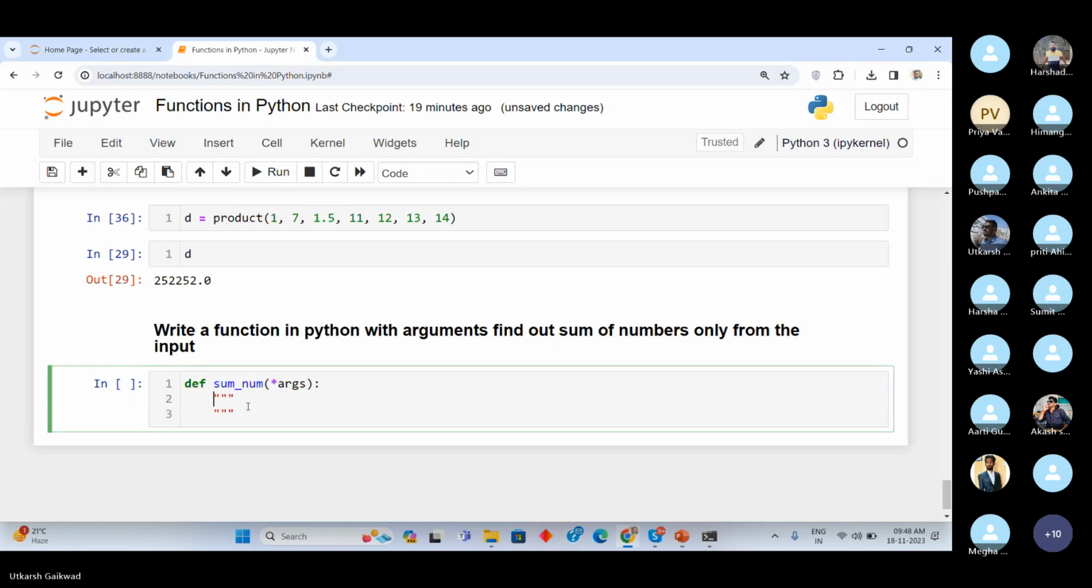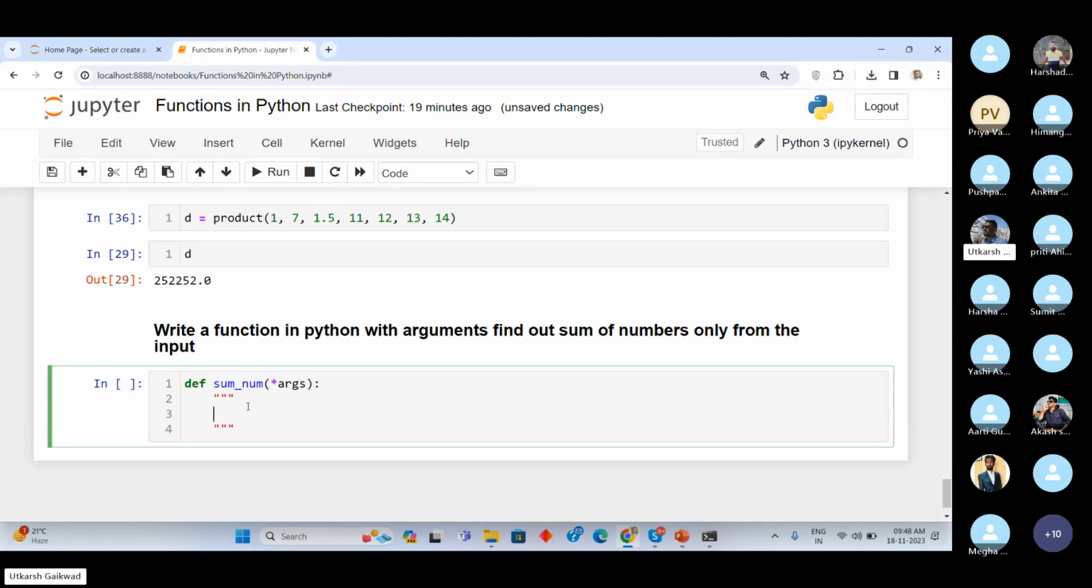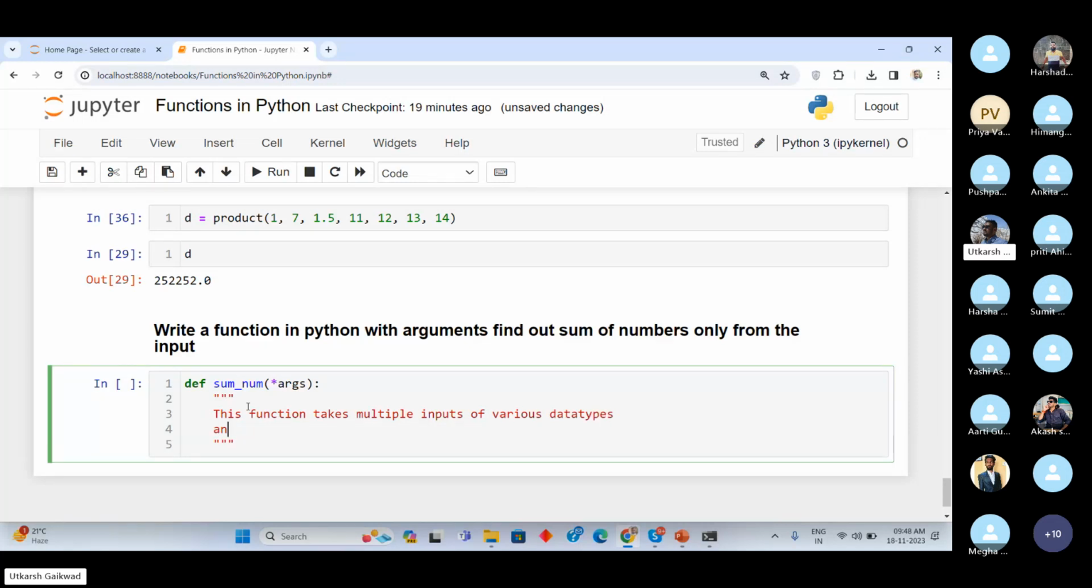So here, this function takes multiple inputs of various data types and calculates sum of numbers only.